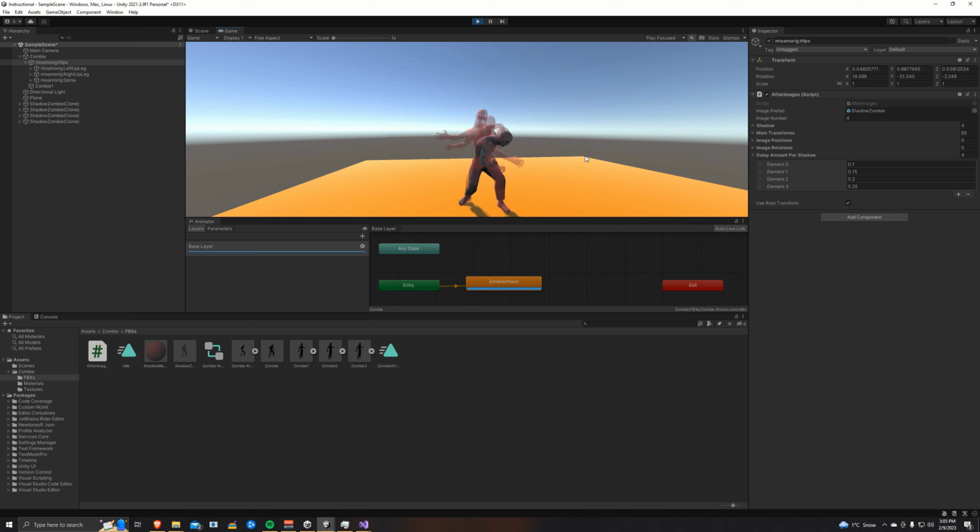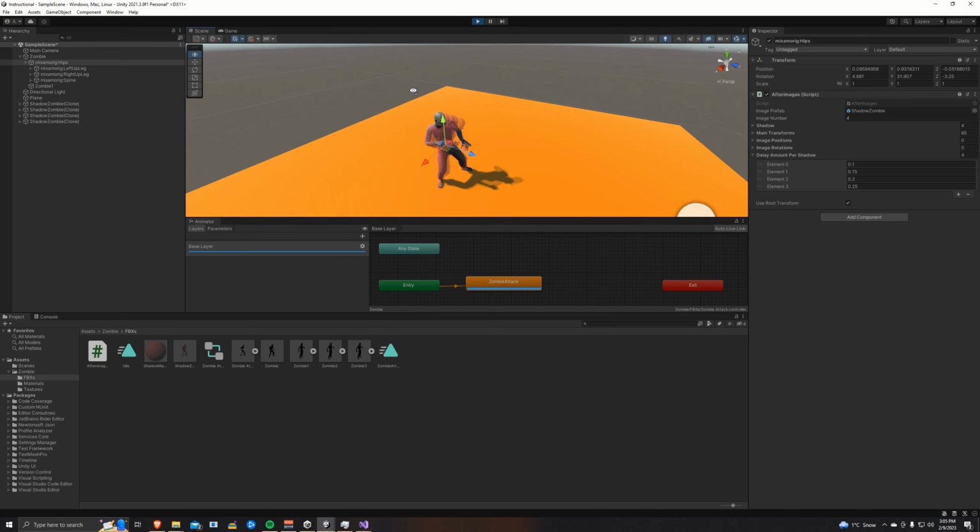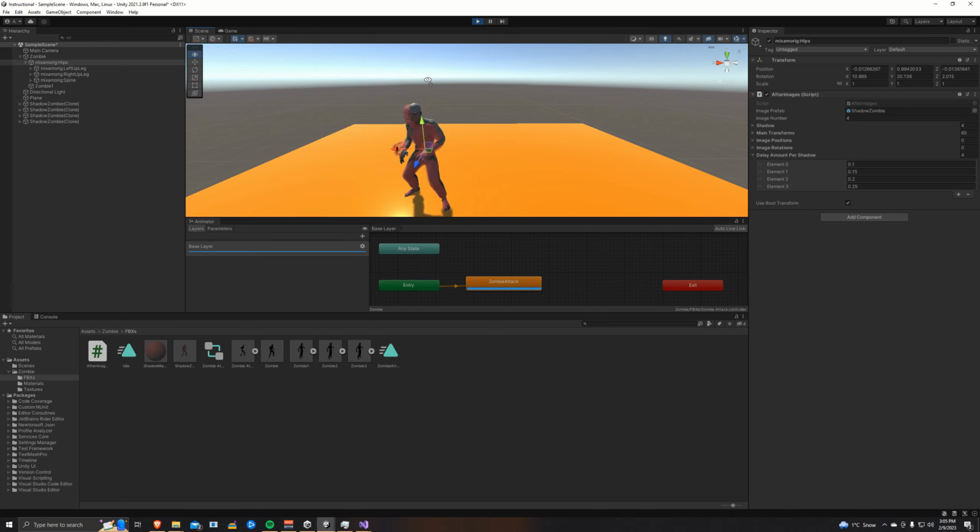The model now has functional afterimages which will work for all animations and all 3D models. This concludes the bonus section for adding afterimages.